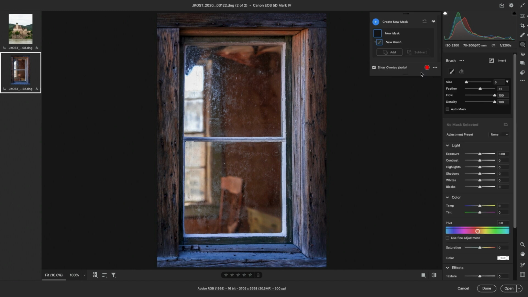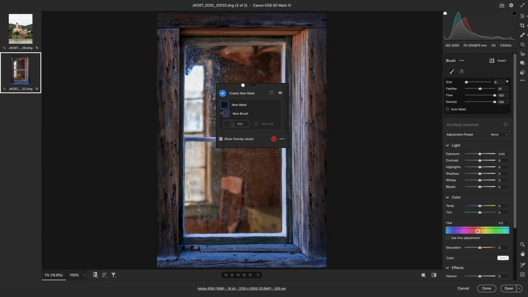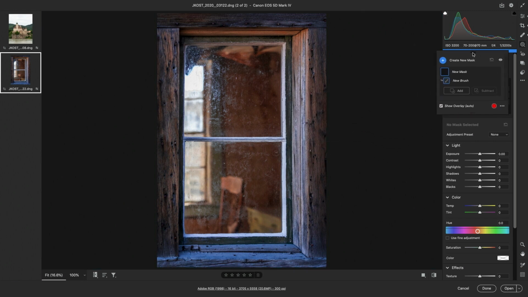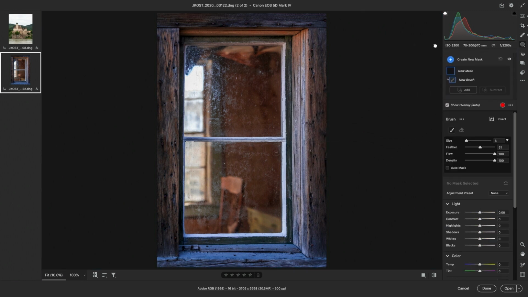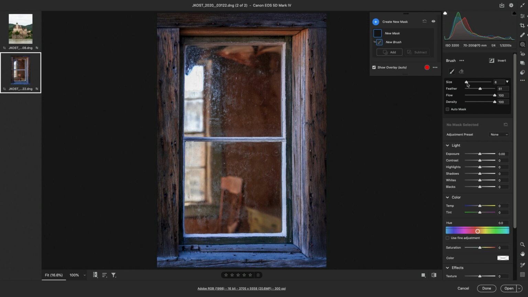Selecting the brush displays the mask panel, which can be repositioned anywhere in the preview area or docked to the panel track. We can use the brush settings to change the brush size, the feather or the hardness of the brush edge, and the flow or the rate of application of the adjustment. I'll use the left bracket key in order to get a little bit smaller of a brush, and starting at the upper left of the window, I'm going to hold down the Shift key in order to constrain my paint strokes to either horizontal or vertical lines.